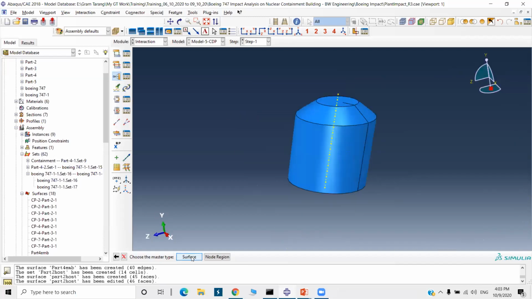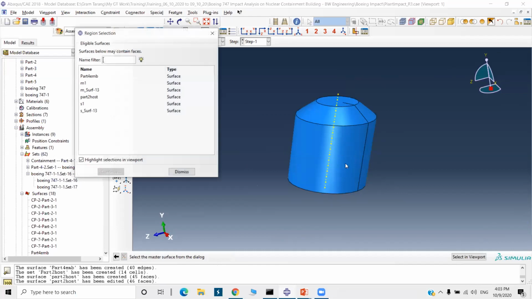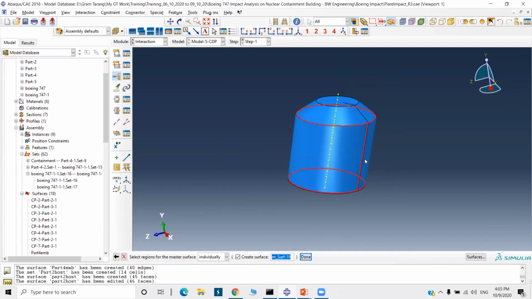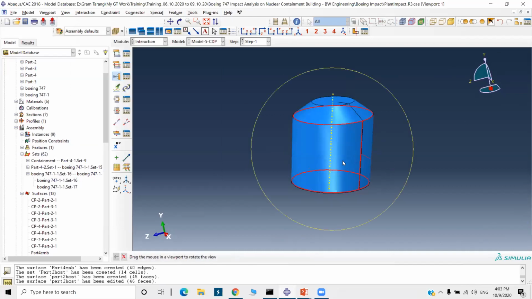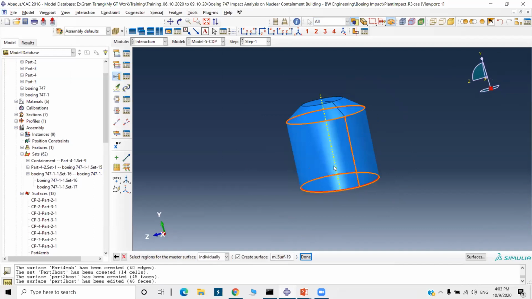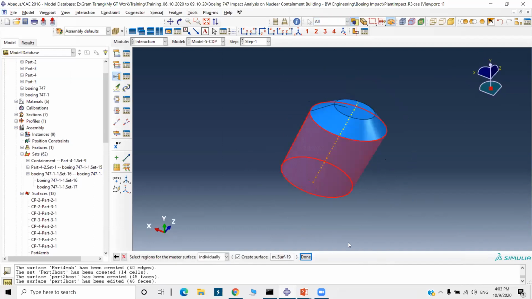Now it is asking surface. We are in this tie constraint command now, and I'm selecting the surface now. So I'll dismiss it. So I have to select this surface. Okay. I've selected the surface. Done. Again, I'll replace all.